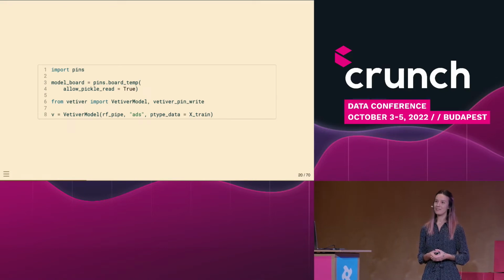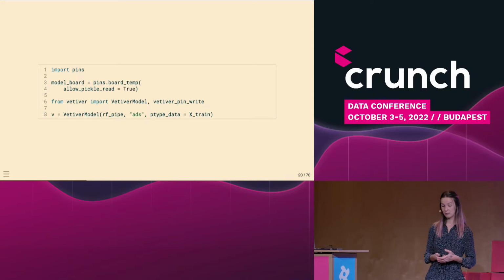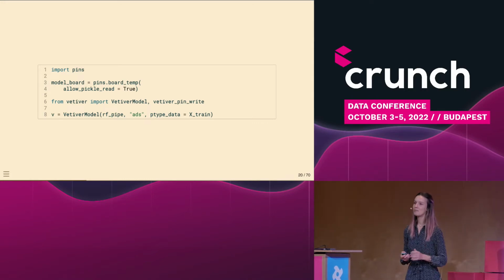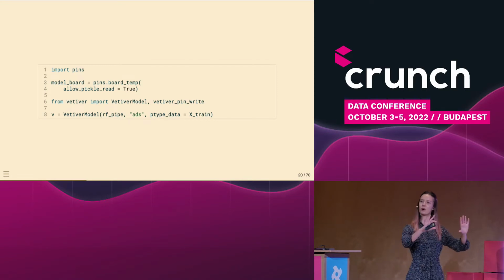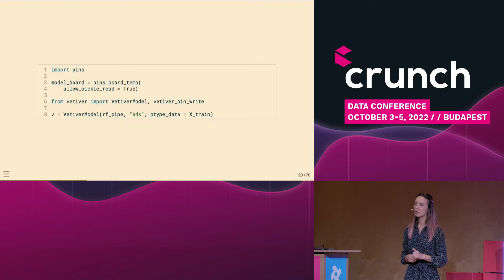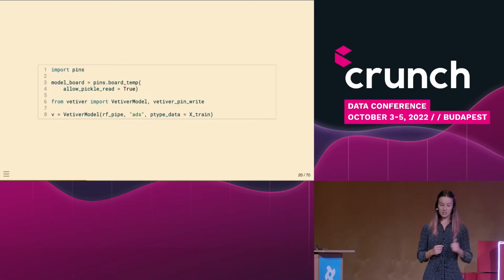So in Vetiver, we have a secret weapon called pins. This is another package developed by my team, and it's all about versioning. For pins, you have to think about it as a board, and you're going to take these models and pin them on the board. So we have our model board set up. It's a temporary board. We have to allow explicitly for pickle models to be read. It's because of arbitrary code. If that last sentence made you wonder why I'm talking about pickles right now, don't worry about it. So our model board is ready.